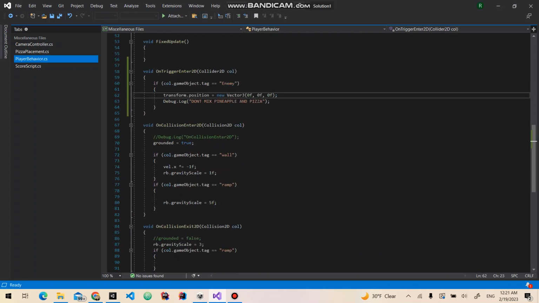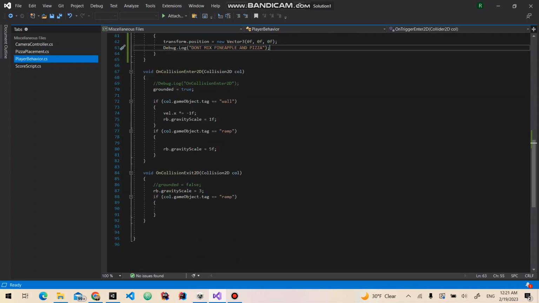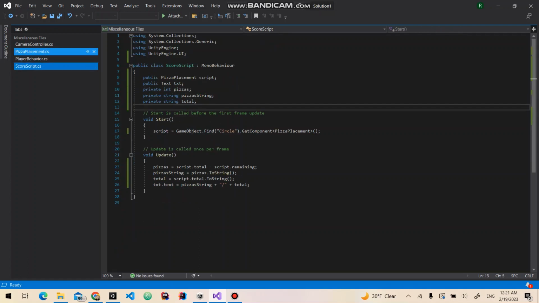Then we're checking for collision triggers. This is if we touch a pineapple, the enemy object, and it says don't mix pineapple and pizza. We have a collision. We can check specifically if we hit our wall, our ramps, or certain other things. On the walls, I'm changing the gravity scale and changing our velocity so that you can hit a wall and kind of bounce up it and move along the wall as you would in most platformers. I'm not sure if I'm going to go through all of this code.